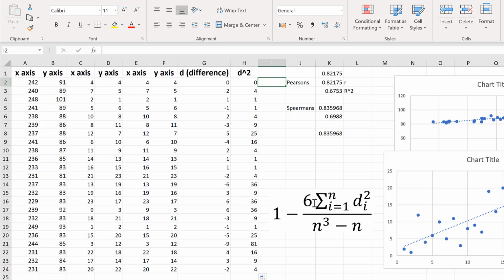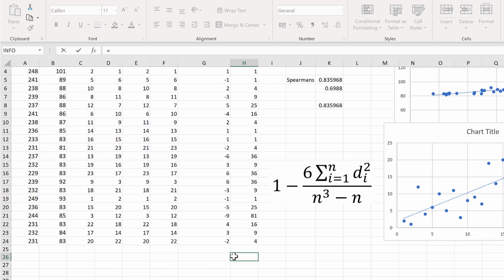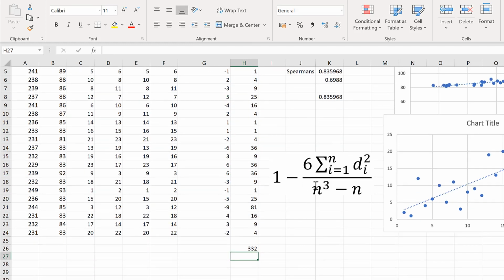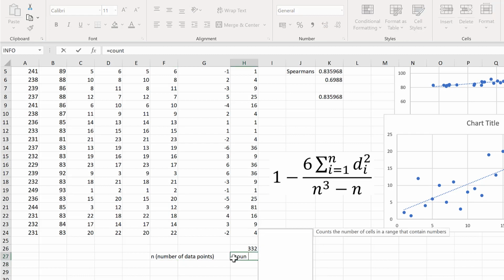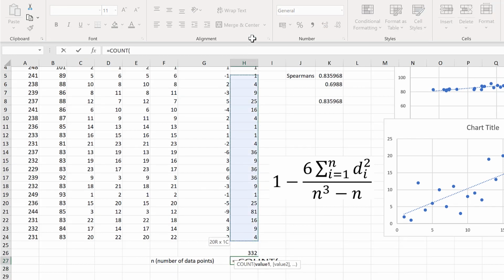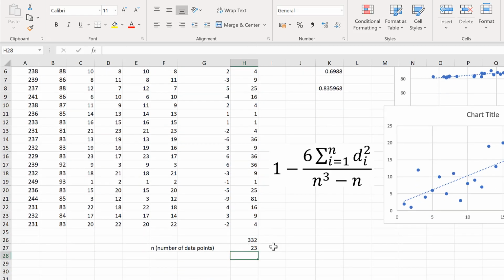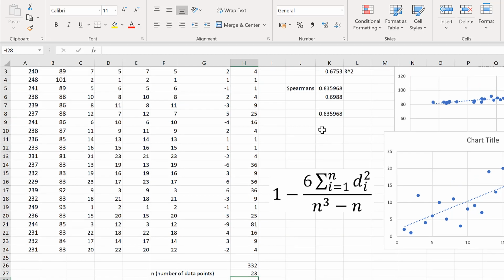And this symbol here means I actually need to sum these values together. So I'm going to do equals sum, and then sum together all of the D squared values. Now I also need to know what n is, and n stands for the number of data points. And for this I can just do equals count, and it's going to count how many data points I have for me, and I can select any one of these columns and it will give me the number 23.